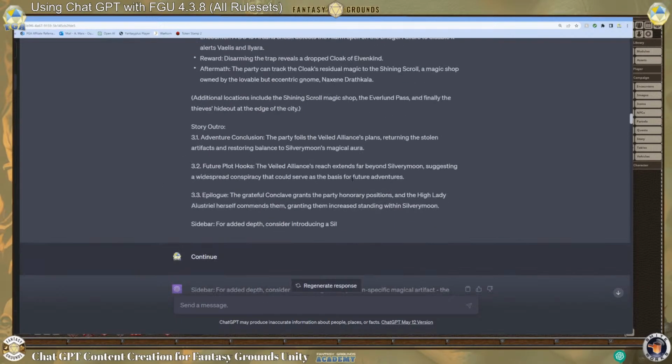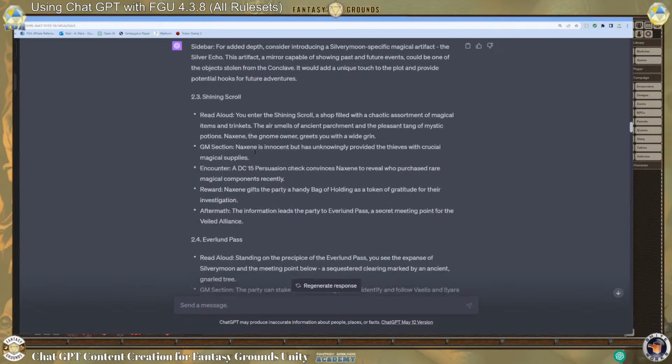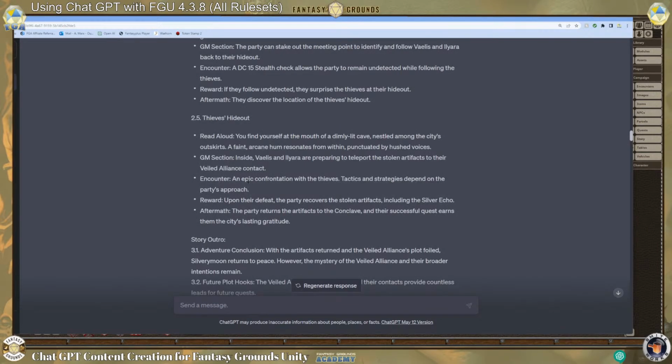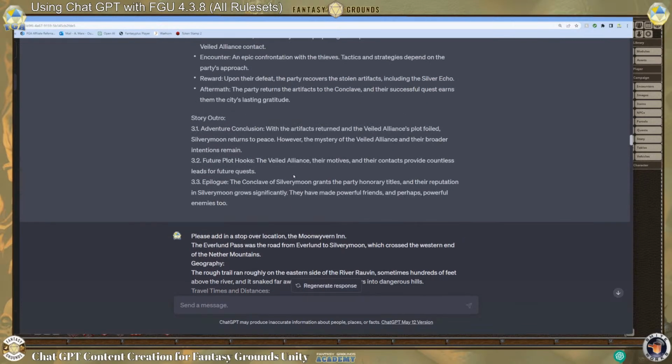And then it goes back to the outro and then the sidebar, but now it actually talks about the Shining Scroll and the Everland Pass. So these are new locations, and then the Thieves' Hideout, and then your story outro. And then I said I wanted to add in a stopover between the city and Everland Pass. In doing so, I found out that there's an inn on the way before you reach the pass, because the pass is kind of where the rogues' hideout is.